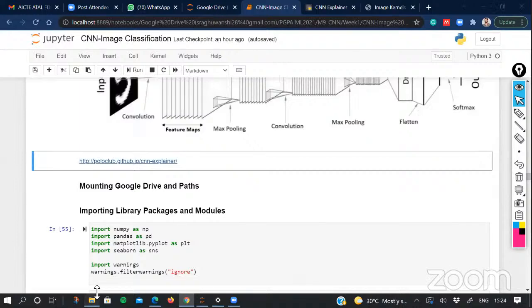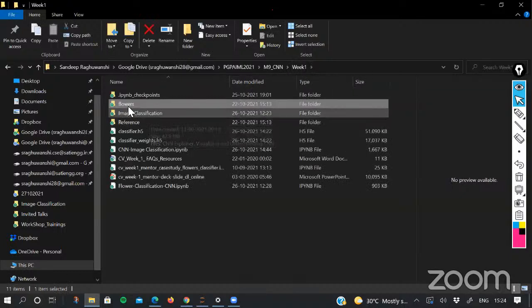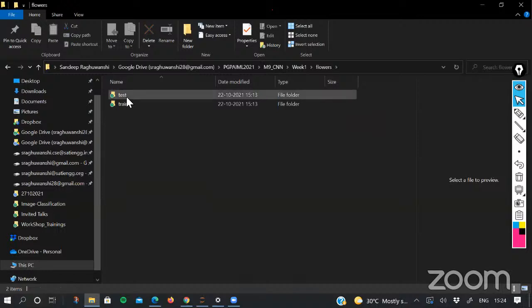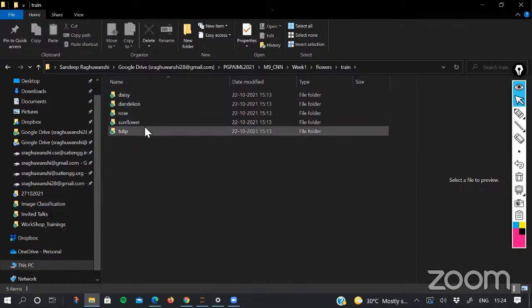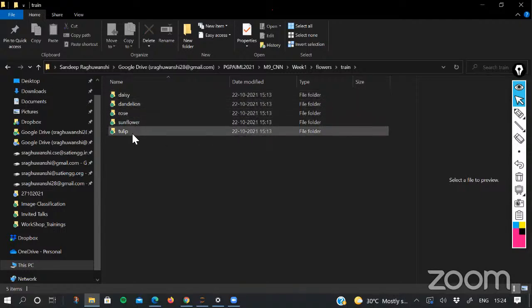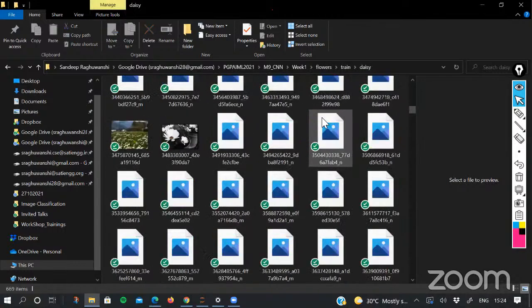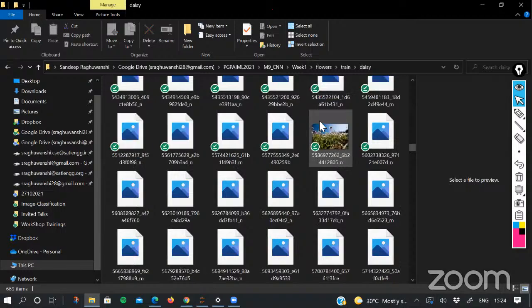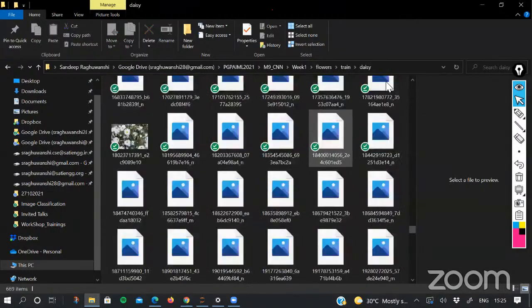Now let's see how you can build your own convolution neural network to solve a problem. For doing this, I am taking a problem of flower classification. I have one folder named flower, in which I have 2 subfolders. One is train and the second is test. In the train folder, I have 5 different subfolders with the names of 5 different types of flowers: daisy, dandelion, rose, sunflower, and tulip. This is daisy. You see, I have a few images in here, and all these images are of daisy. You can download this data from Kaggle.